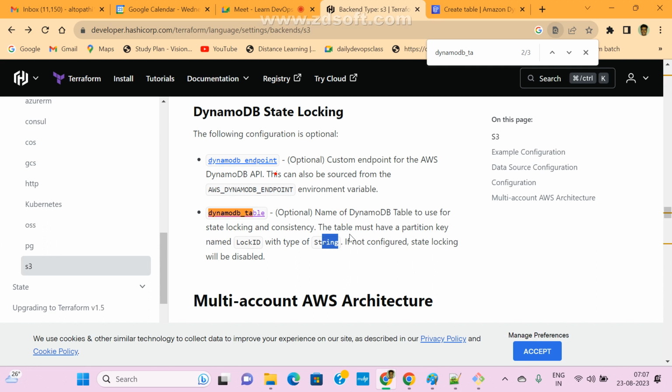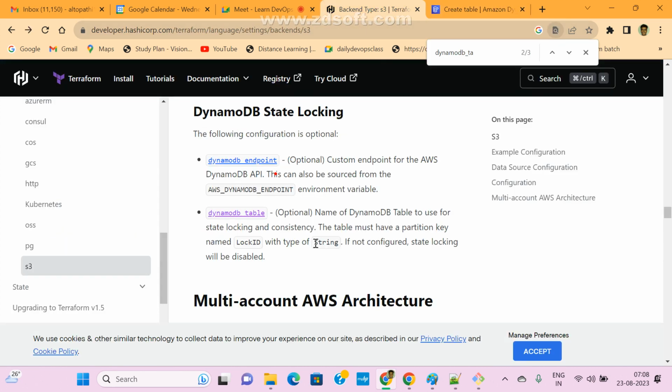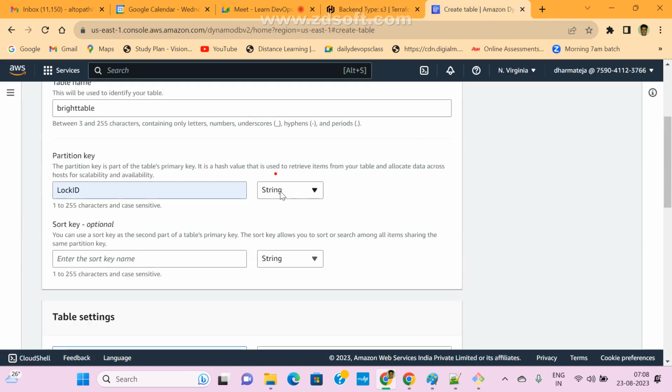How to create this? Everything is given here. The table must have a partition key, and what is the name they are expecting? LockID. Come here, LockID, paste it. And what type are they telling here? If you click here, many types are available. They told us to take type String. I am selecting string only, no need to do anything.